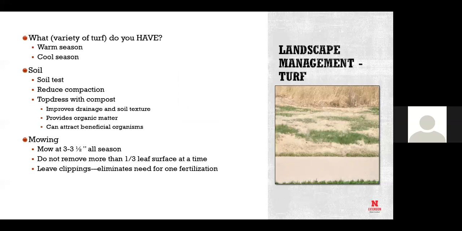So turf. I personally like turf. So I am not the person that's going to tell you to get rid of all your turf. I think turf is the excellent foreground to any landscape bed. I have a dog, so my dog needs to have the turf. I have nieces and nephews. We go out and play in the turf.